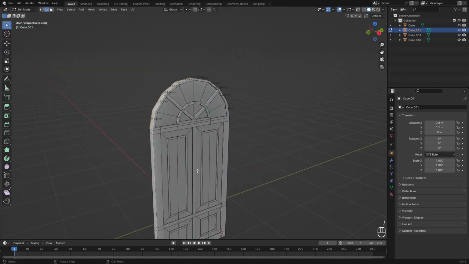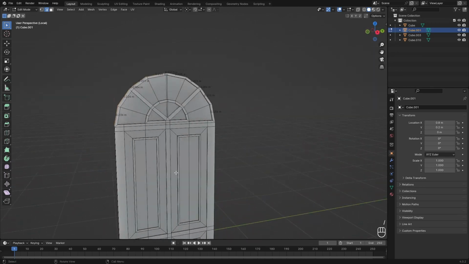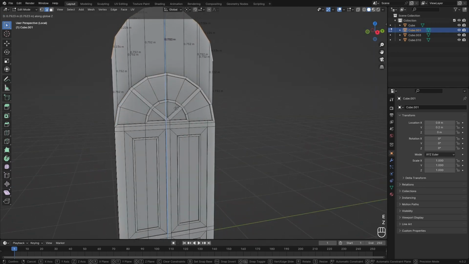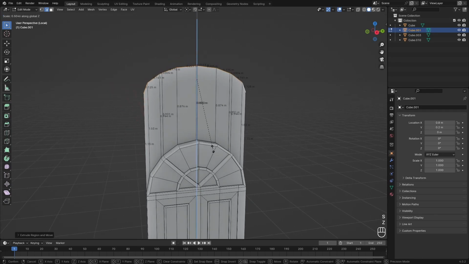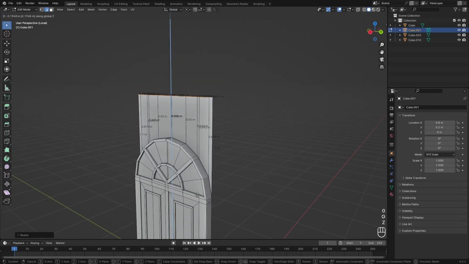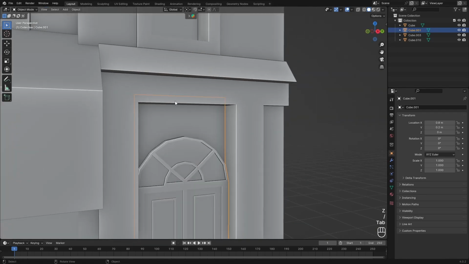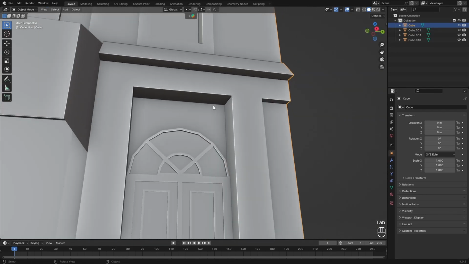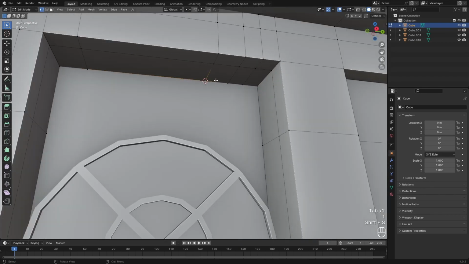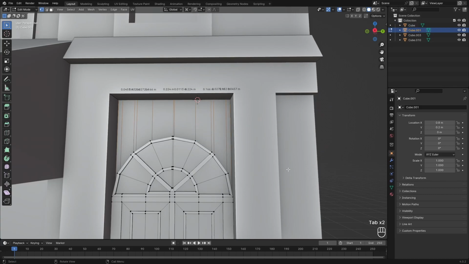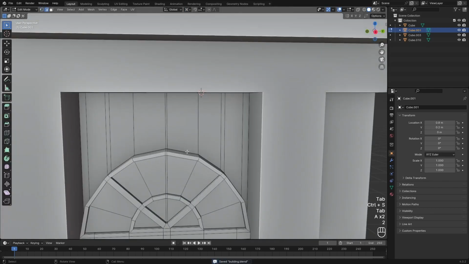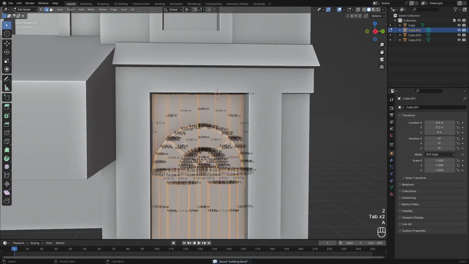So just select the arch right here, extrude this up on the z-axis by about 1 meter, doesn't really matter too much. And then just scale on the z-axis until you have a solid plane like this. Now what we can do is go over to our building model and place our cursor somewhere along this line here. And then you might have guessed it, but we're going to scale to the 3D cursor along the z-axis. So make sure you have the 3D cursor enabled. And yeah, that's just the back wall.